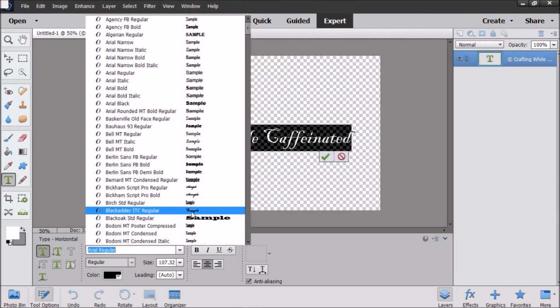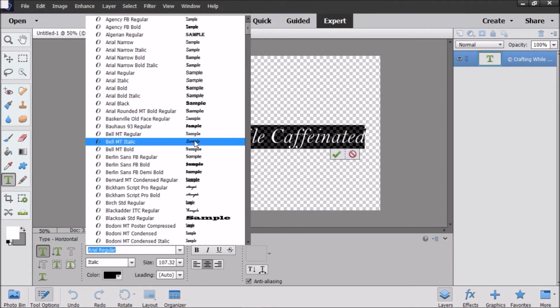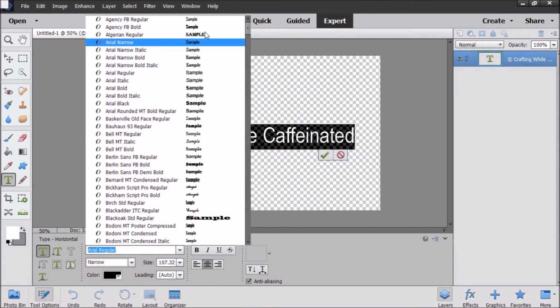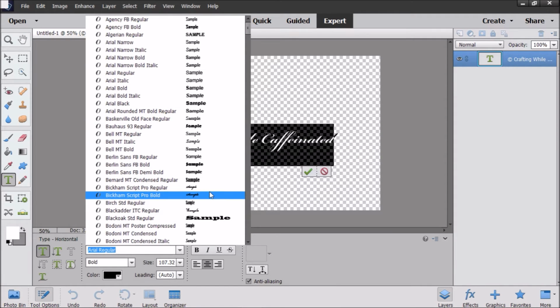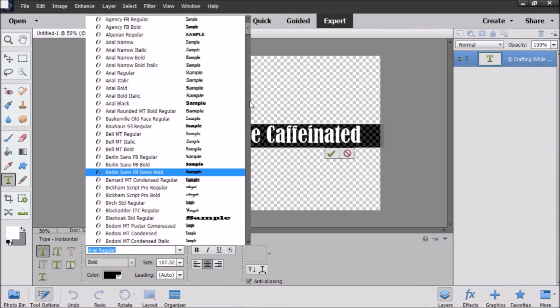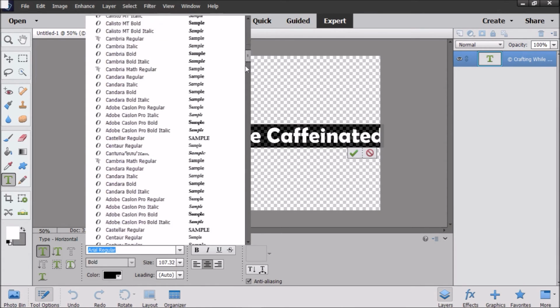You can also change this and do whatever type of font you want on your copyright symbol here, or your blog name or name, whatever you want to do. Just make sure that it is easy to read.